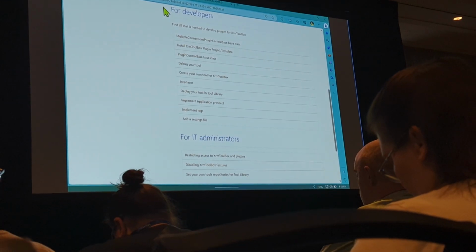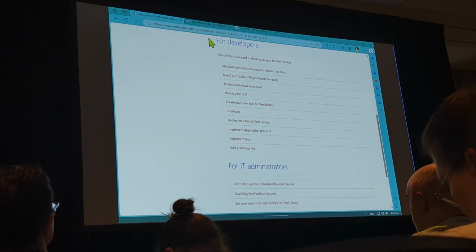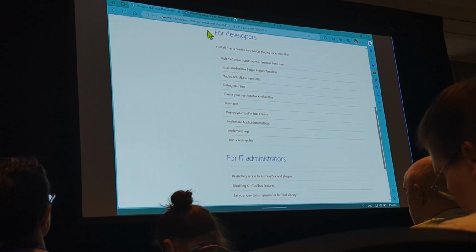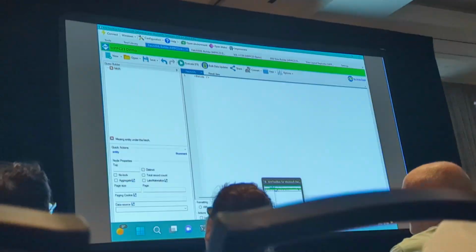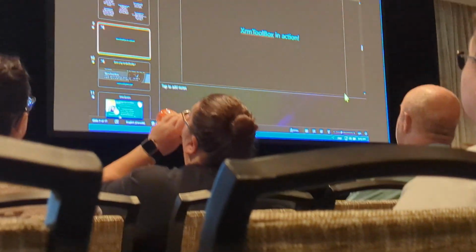I highly encourage you. It's a nice way to get involved with the community and share your knowledge and tools that help make your lives easier. That's a great way to contribute to the community. That being said, I'm just going to hop back over to my slides. I've just got a couple of slides left.